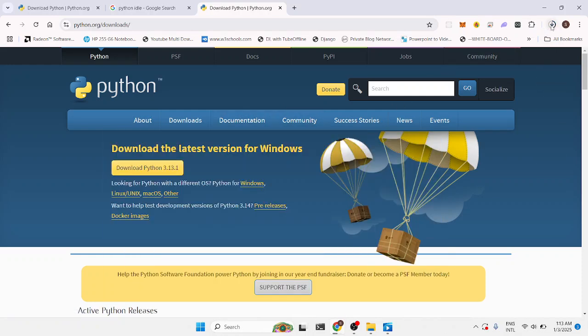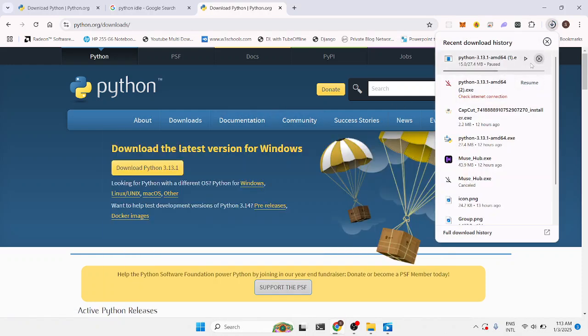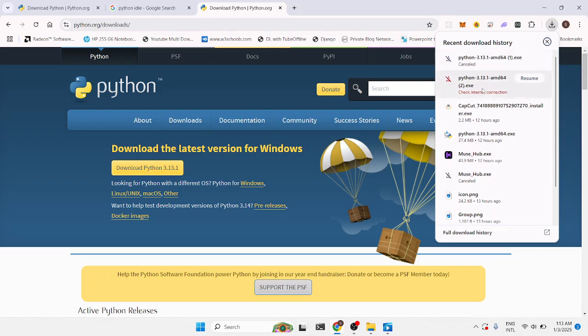Basically, I already have Python. I've already downloaded Python before, and I don't want to start all over again. Since this is your first time using Python, once you click on this, allow it to download.